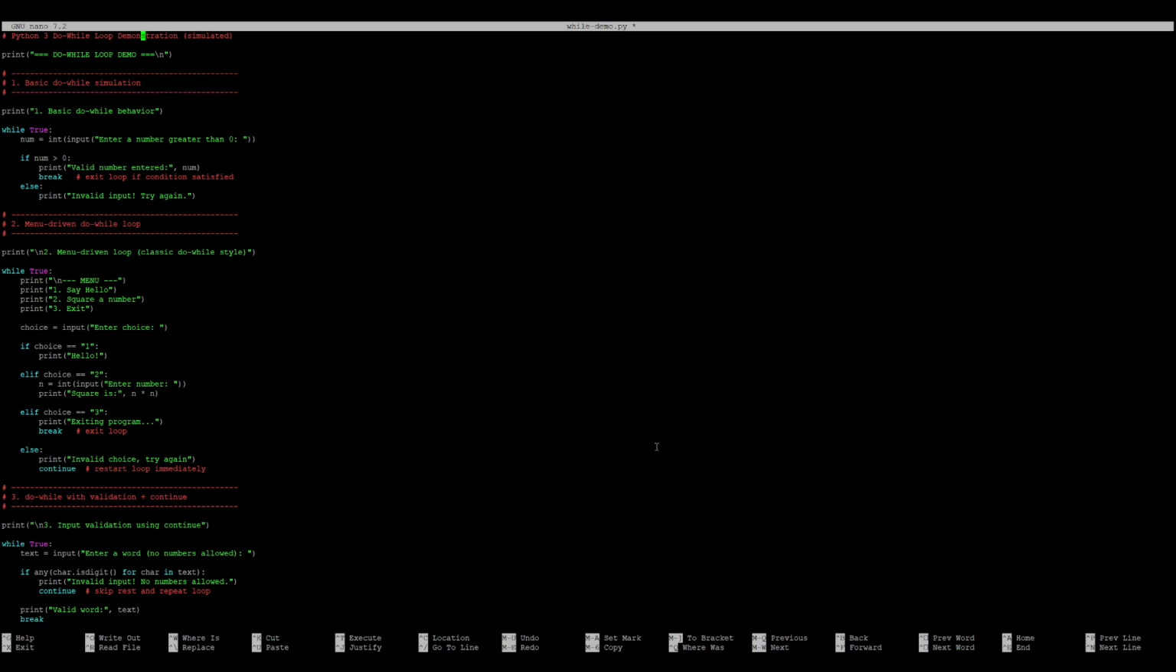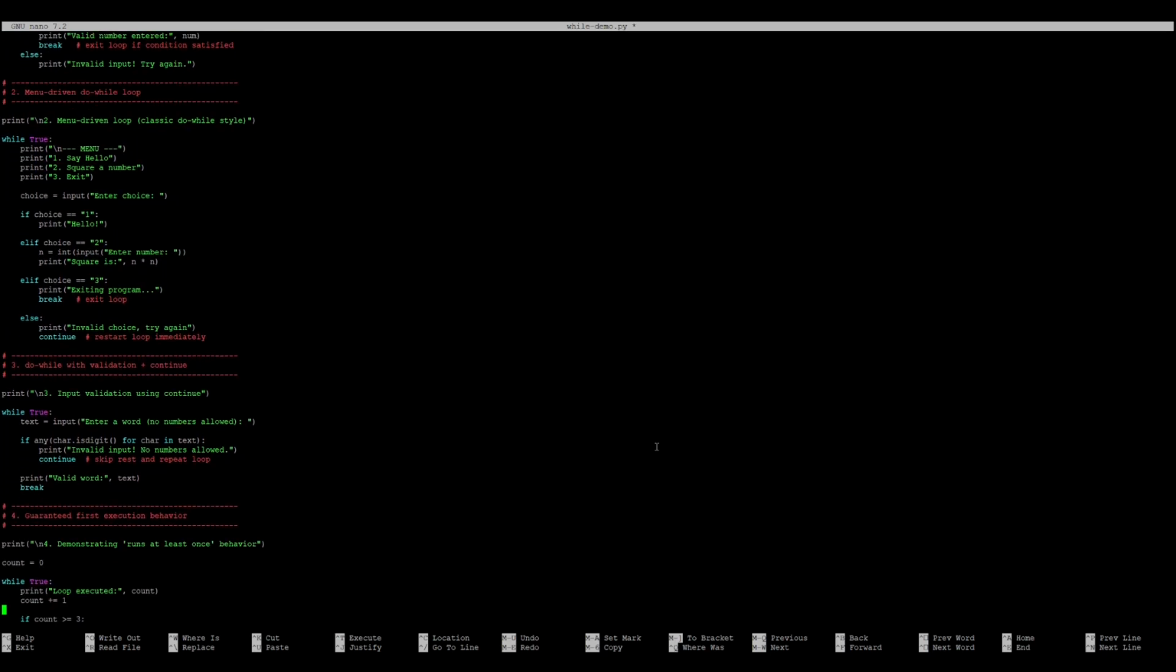Next one's a menu driven do while loop. You have it do something until you exit. This can be a great way in a beginner program to implement a menu. I've done this. It's basically just doing a while and then some if stuff, and eventually one option breaks, invalid choice, it continues. Then we do some validation here. It's just going to keep doing a while true, and it's going to continue until it breaks.